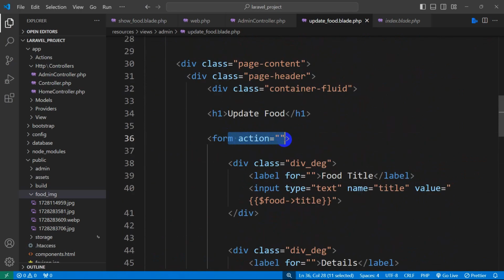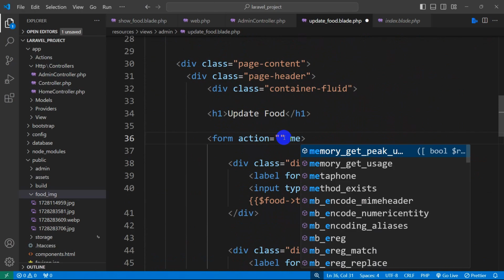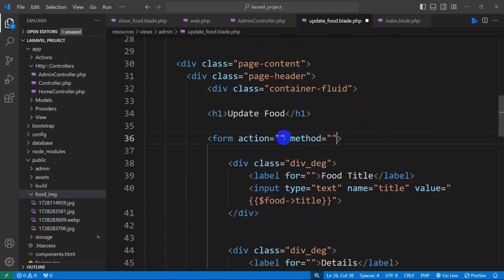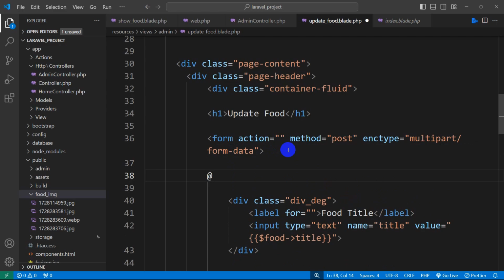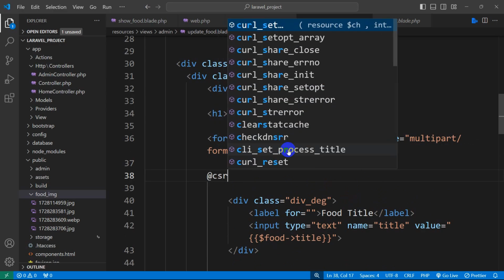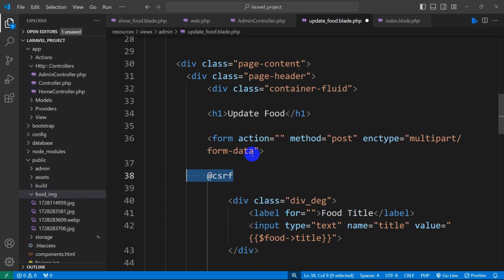And here you can see you have a form action. Here we are going to say method will be post, since we want to update data. And we also need to mention the enctype, since we also want to upload the image as well. So enctype will be multipart/form-data. And here we are going to mention the CSRF token, CSRF. Make sure to add this.